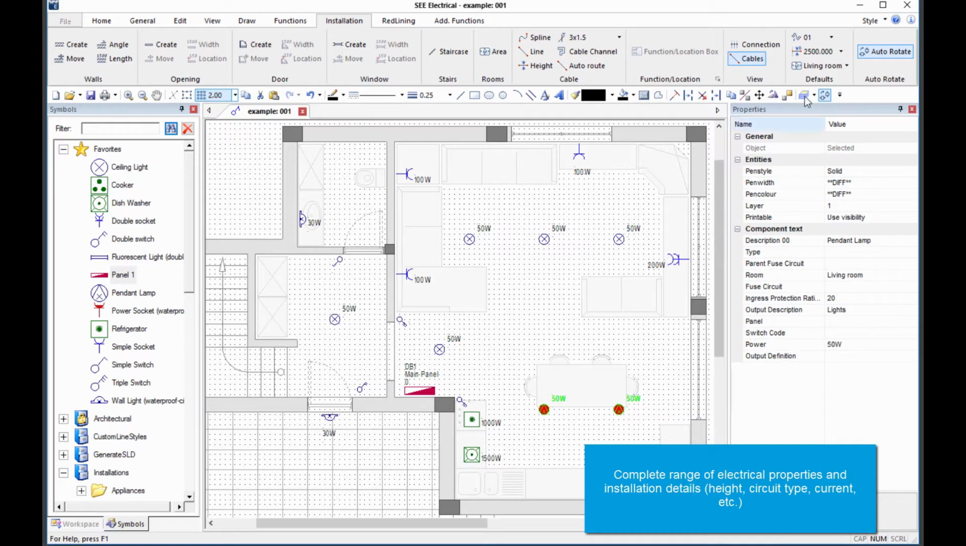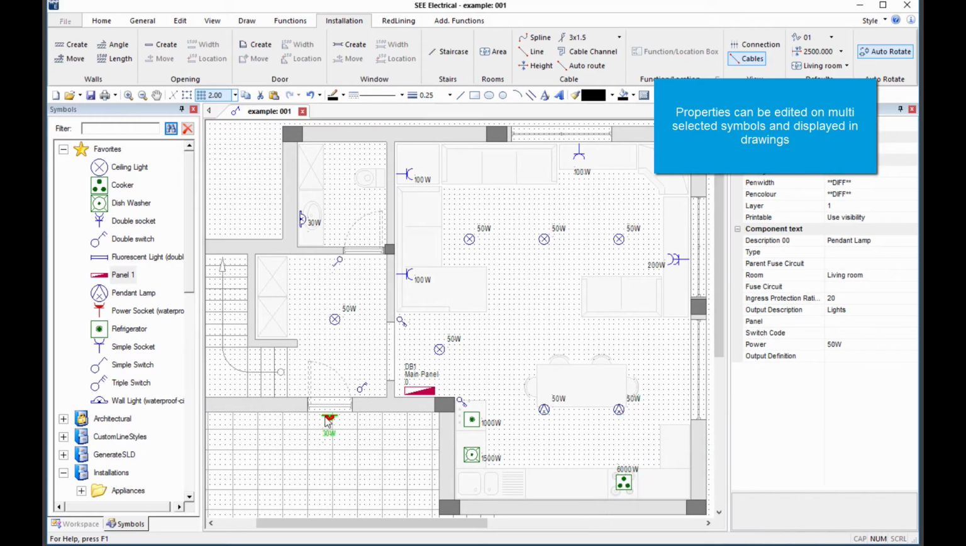The intelligent symbols allow a complete range of electrical properties to be described. Installation height, IP rating, and maximum power usage, which can be modified individually or in groups.